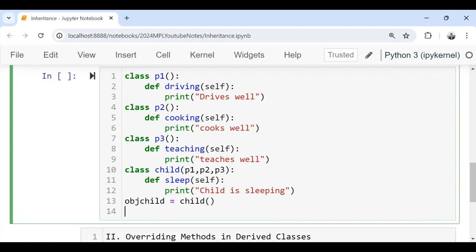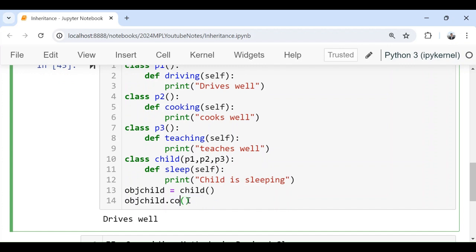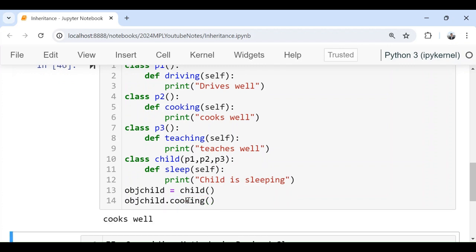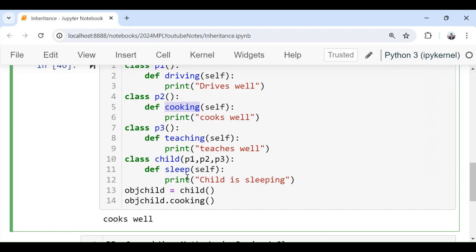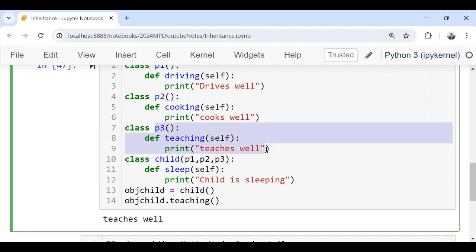Now, see, this object of the child class will be able to use the code of all, for example, driving. Although we do not have any driving code inside the child class, since the child class inherits the code of P1, it will be able to use it. So it drives well. The child class can also reuse the code of this one, and also the code of the third parent. So this is called multiple inheritance.